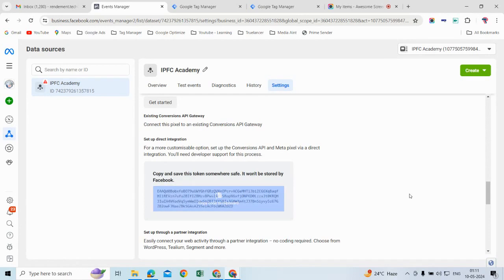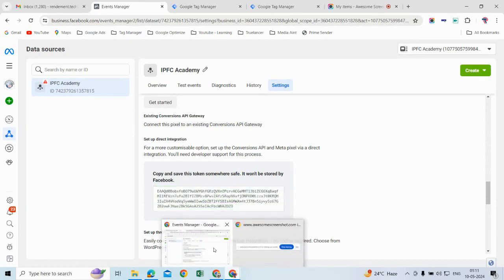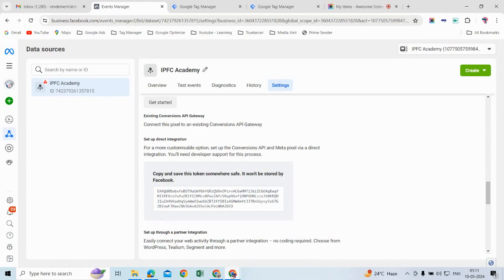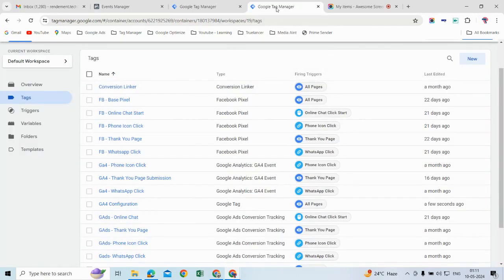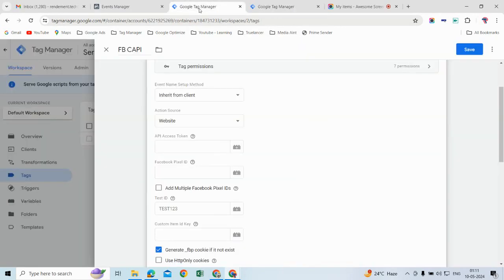Okay, so we have got our access token. Now we need to copy this access token and go to the Google Tag Manager section. Sorry, I'm already in Google Tag Manager, the same tab. Here we need to go to our server side tracking option, and paste our access token. Now here we need to put our Facebook pixel ID as well.